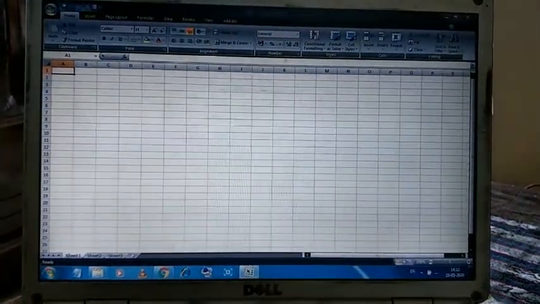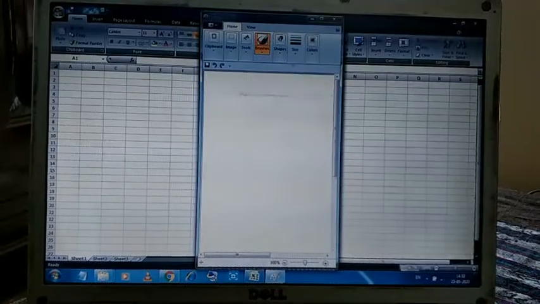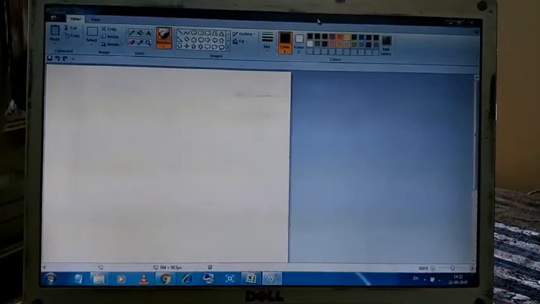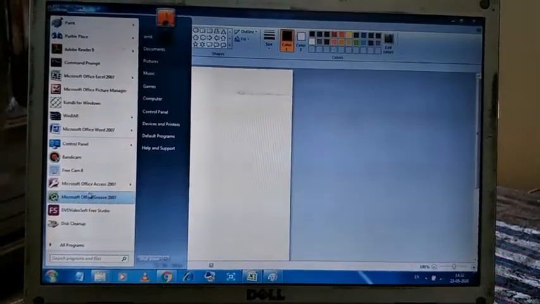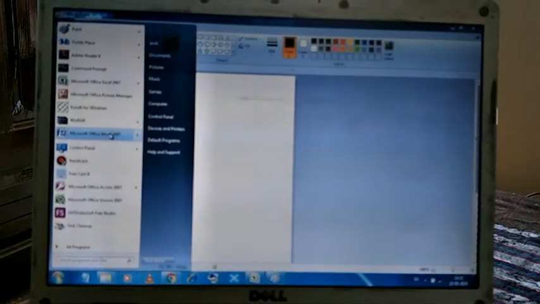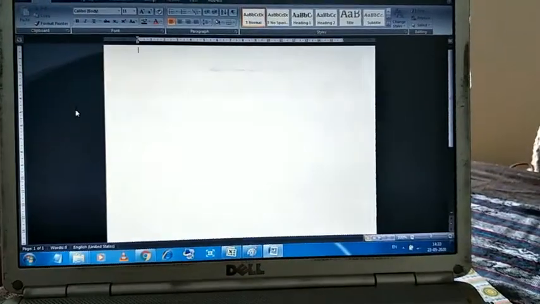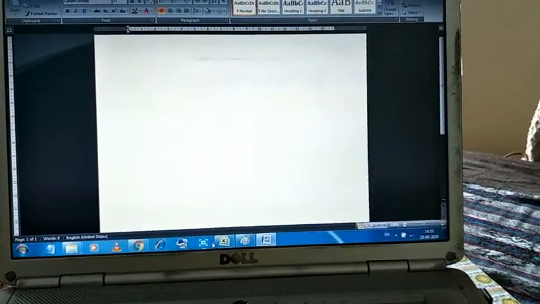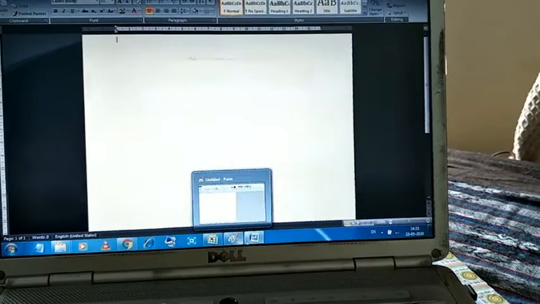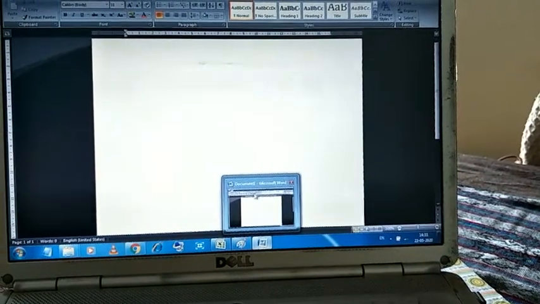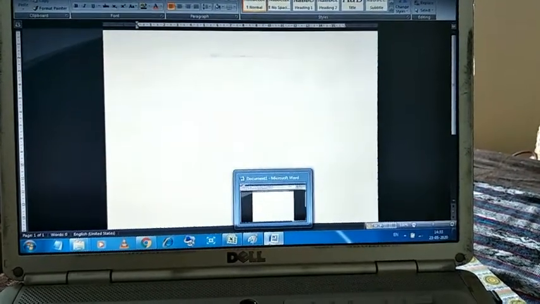Now open a second file, Paint, that is opened. Okay, now open a third one, Microsoft Word. Okay, here I have opened three files. Now you can see the icons of these three files are placed in the taskbar. You can see, and that small window of that particular program is called a thumbnail image.